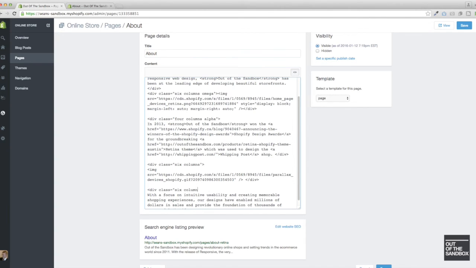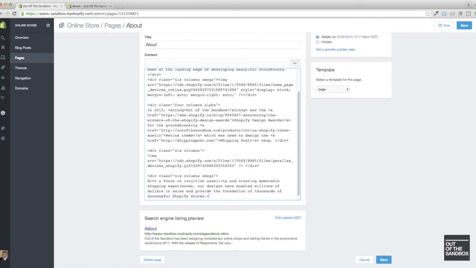Just like that. But of course, because we're dealing with the rightmost section, add omega. Close quotation, close bracket, and of course, don't forget, close your div. All right, so we've got something interesting to play with now.